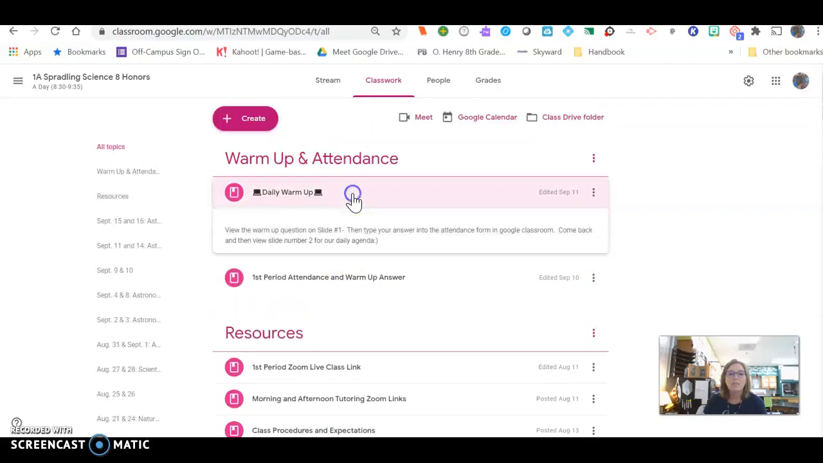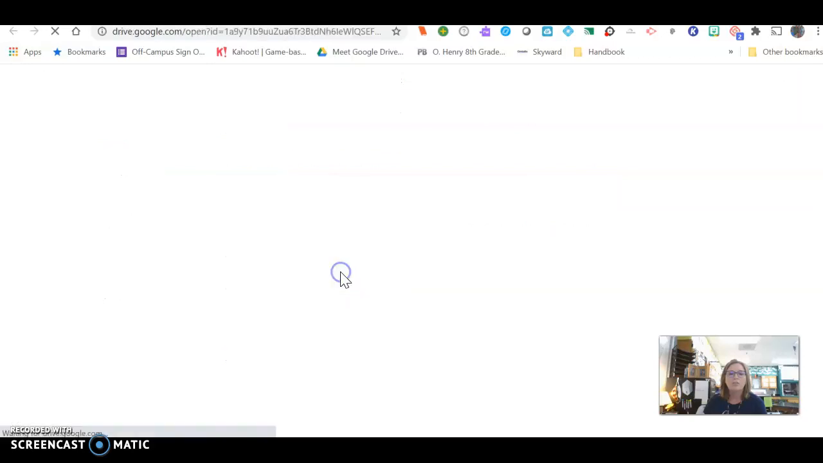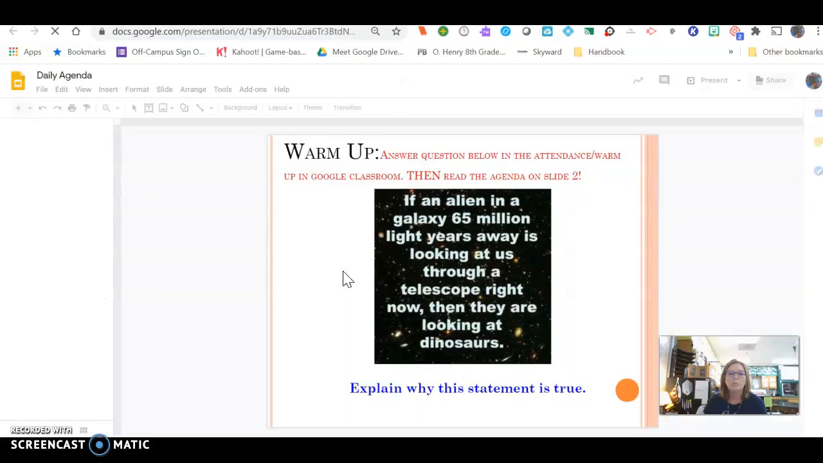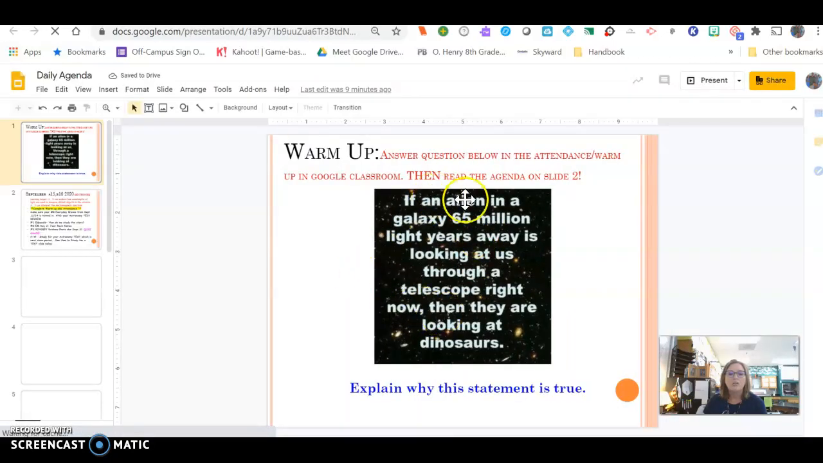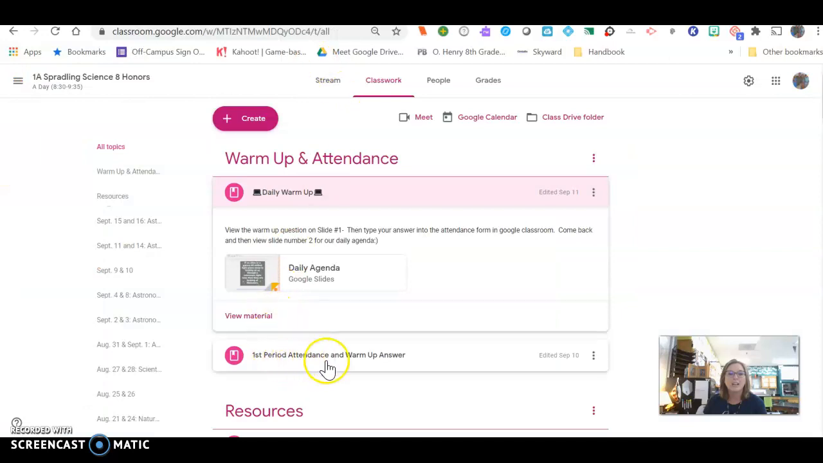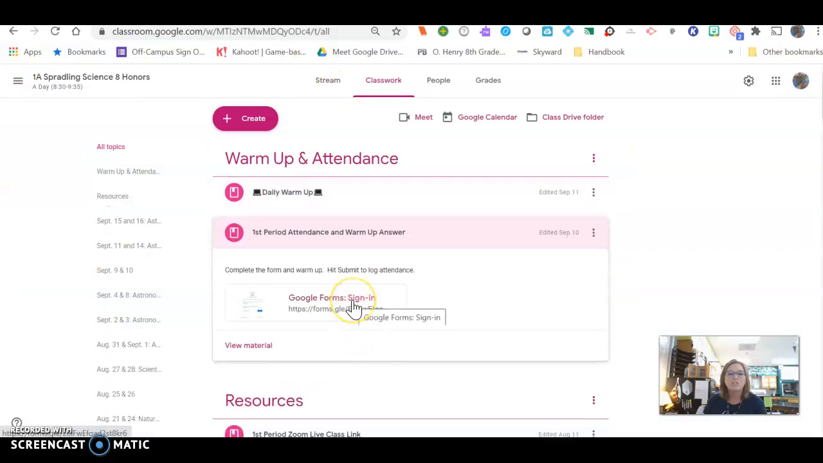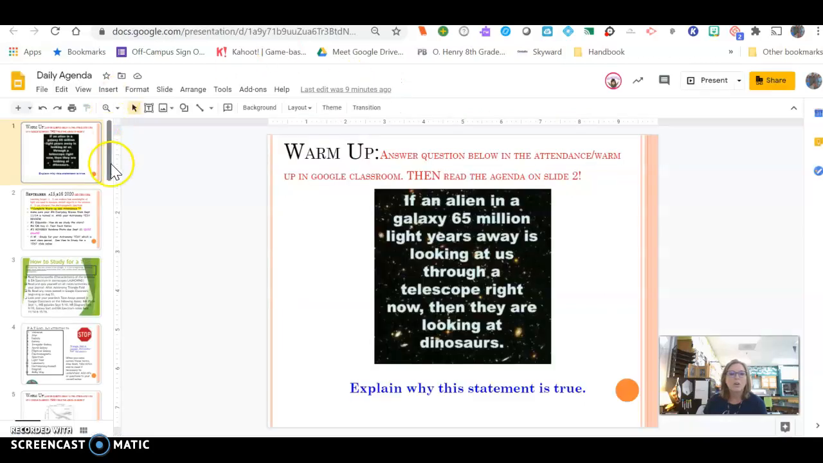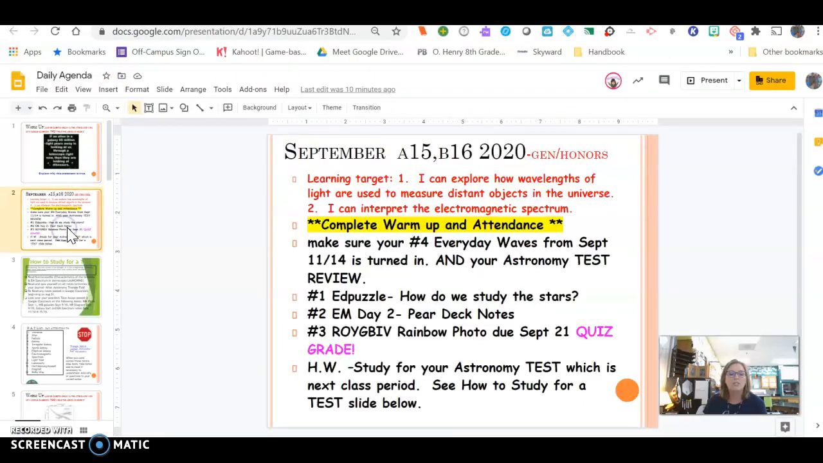So let's scroll back up. Here's our daily warm-up. So you're going to want to complete this warm-up slide. Once you've completed this warm-up, explain why this statement is true. You are going to type your answer in the attendance slide. So we're going to come to the attendance. You'll open, put your first and last name in your answer. Then you'll come back over and let's take a look at what we're going to do today.